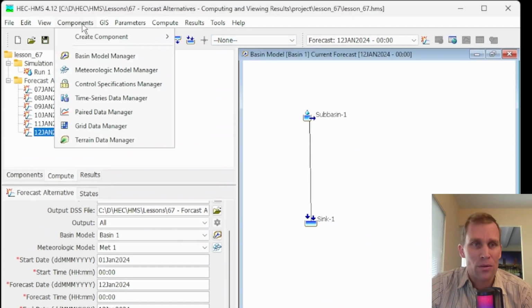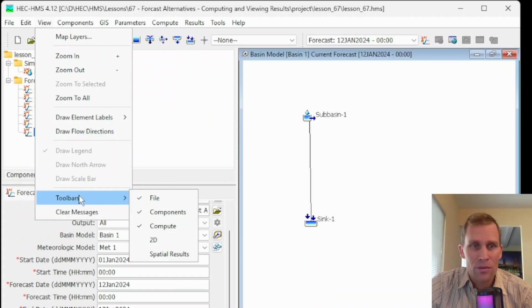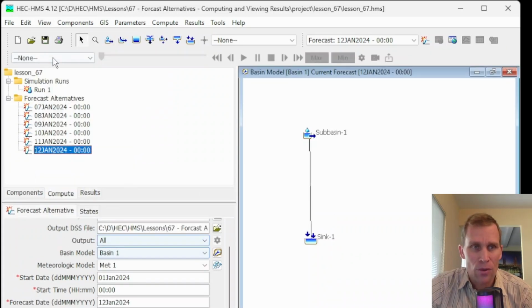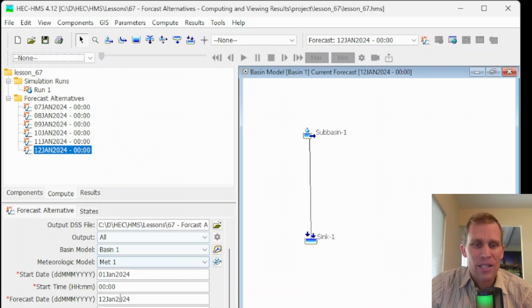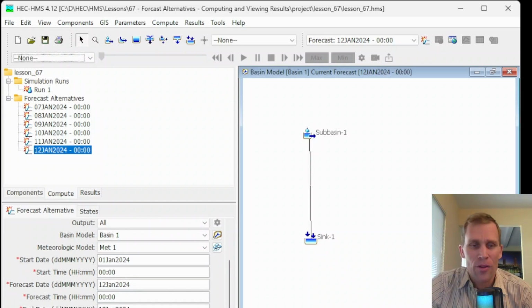So once all those things are true, you'll be able to select your spatial results, run the computation, and then view the spatial results by going out to View, Toolbars, Spatial Results, and then select the variable you want here, run through the simulation, and then change some different settings, symbology, and things like that. I'll leave a link to the lesson that I made for viewing spatial results as well. It's for simulation runs, but all the things I say in that lesson apply to the forecast alternatives as well.